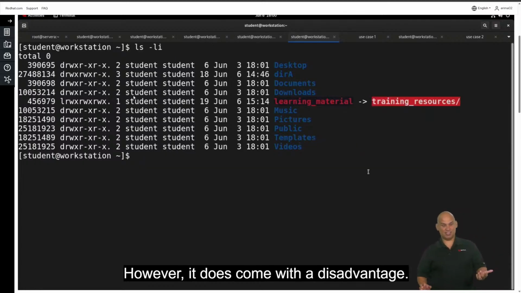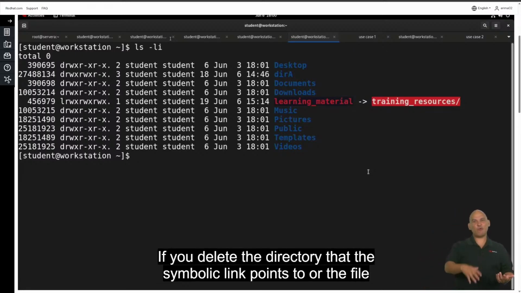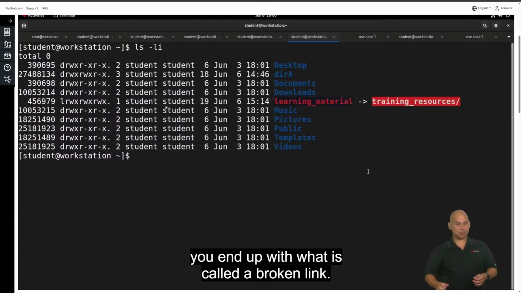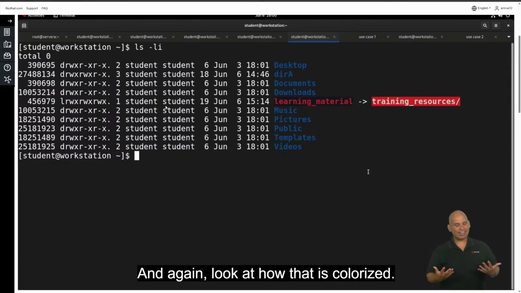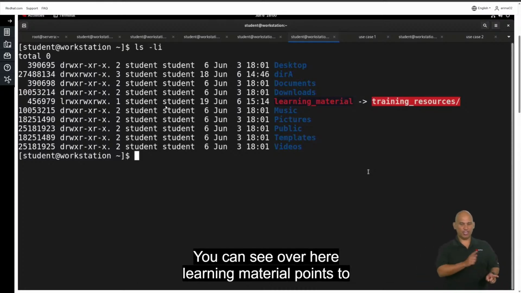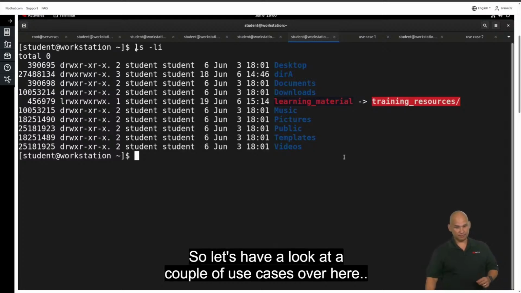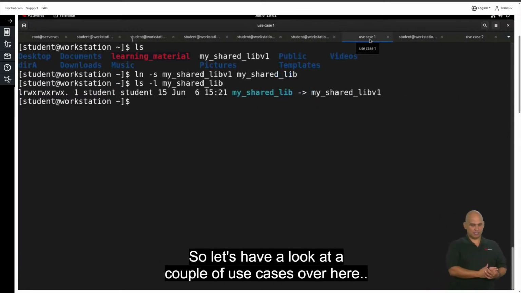However, it does come with a disadvantage. If you delete the directory that the symbolic link points to, or the file that the symbolic link points to, you end up with what is called a broken link. And again, look at how that is colorized. You can see over here, learning material points to training resources, and it does not exist. So let's have a look at a couple of use cases over here.